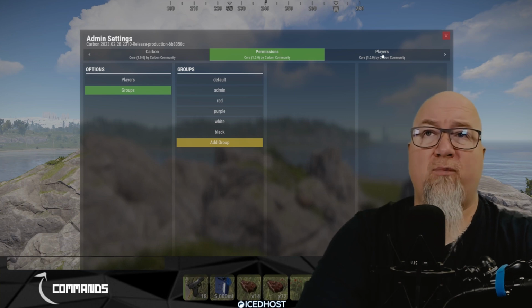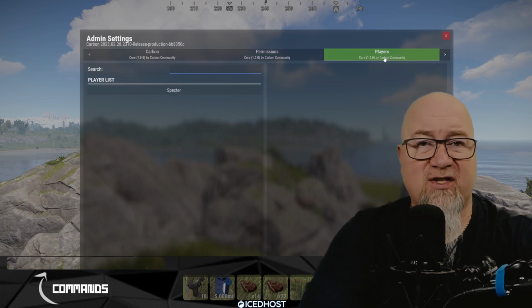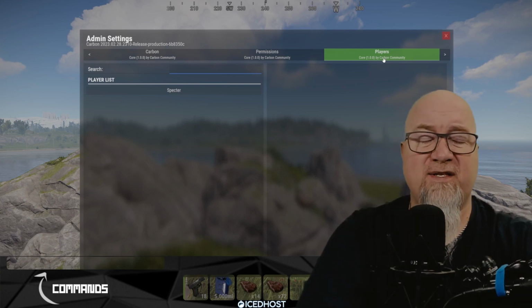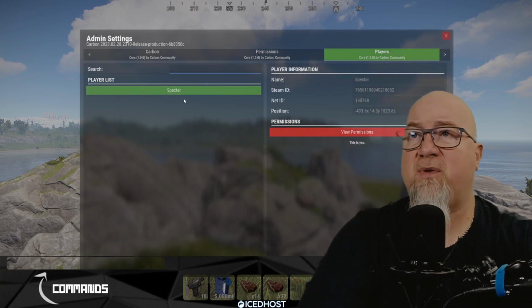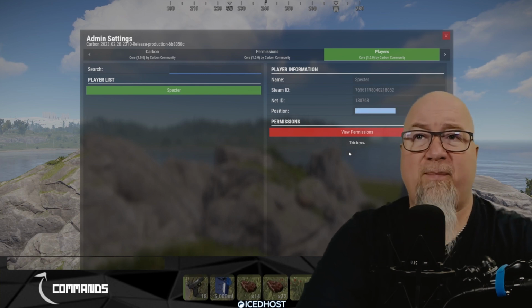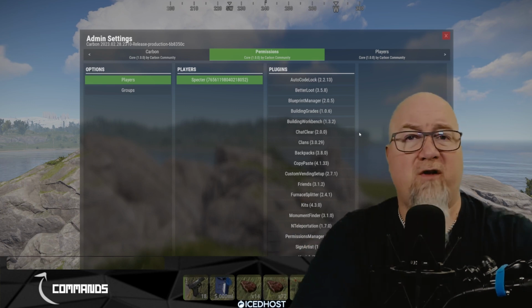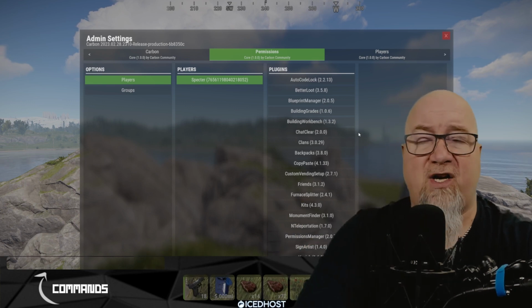And if we scroll over one more tab here, we can go into the player section. So we can call this like a player administration section. However, there's no actual actions that you can take on the player. So let's just click on myself. You can see my name, my Steam64 ID. You can see where I am on the map. And if we click on view permissions, it's going to take you back to the permissions page and show you all of the permissions that my player character actually has access to.